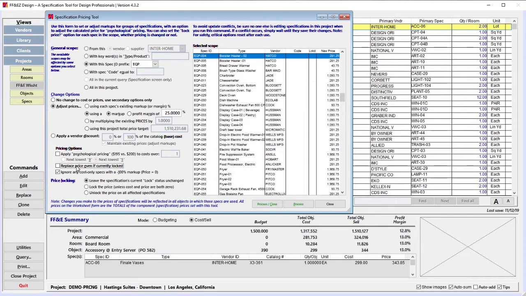You might use other scope options to set prices, and if you are on the specification screen, you can also set a query before calling the pricing tool from that screen and apply prices to the query results. Always check the results shown in the scope list.